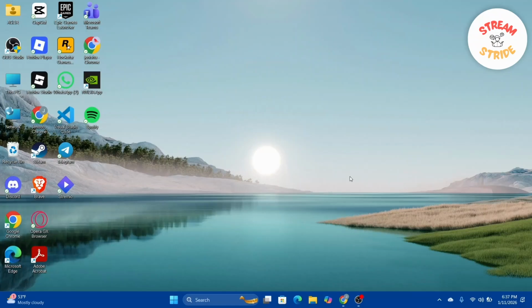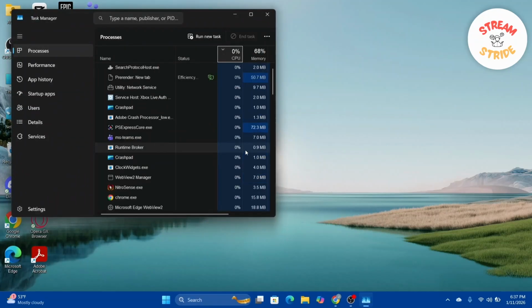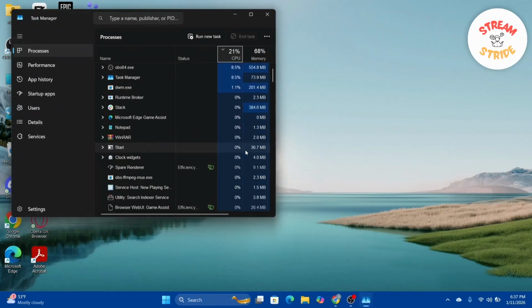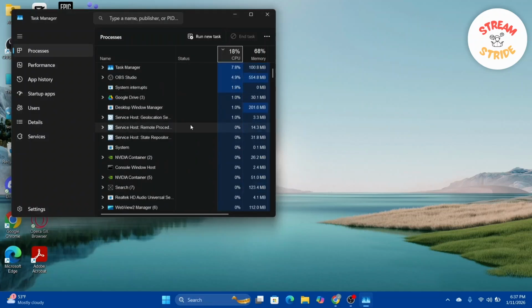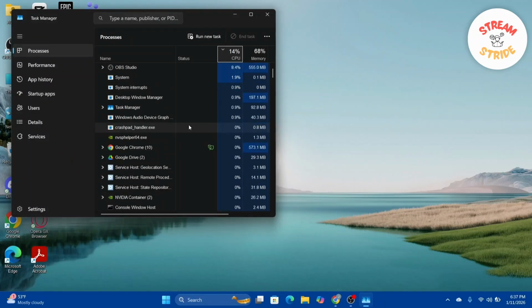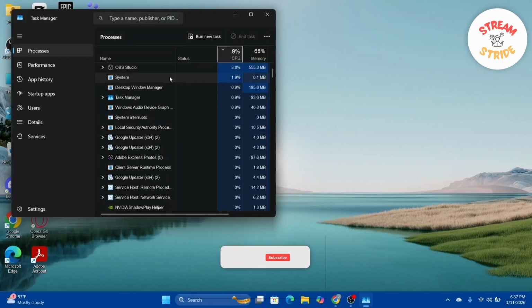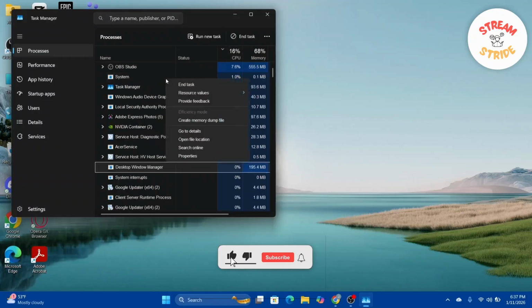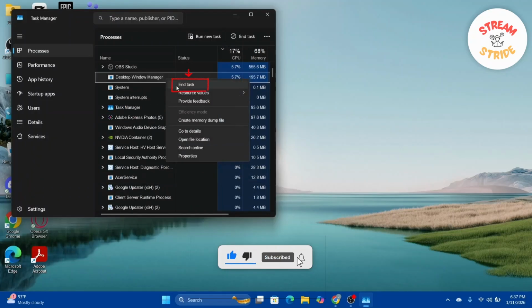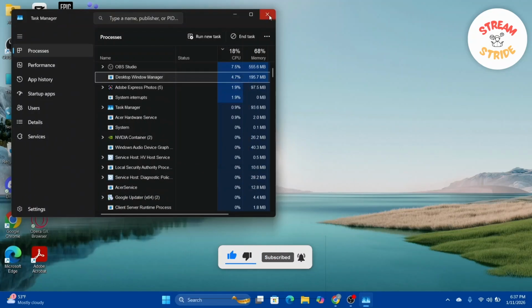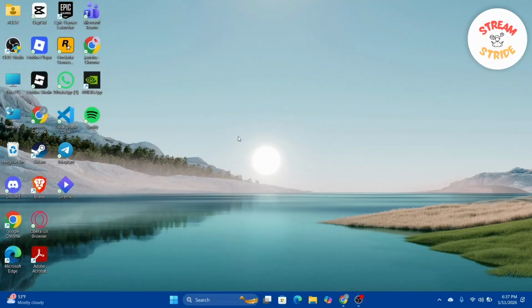So for that, we can press Control Shift plus ESC, and that should pop up the Task Manager on your screen. Once you do so, you can end the applications using high CPU or GPU. Usually you can look at the CPU section here and find the one that is using the highest. For example, this one right here. Right click on it, select the option to end task for those applications, and close the Task Manager.